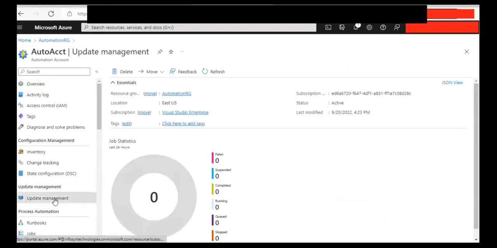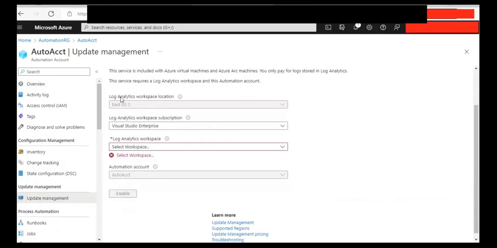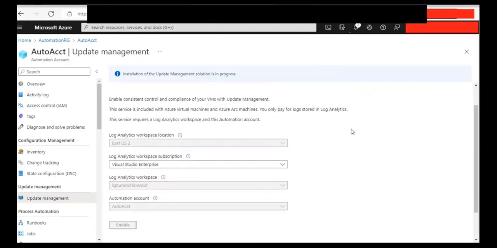Let us go to update management, and you can see by default the log analytics workspace location is East US 2. You will not be able to see the log analytics workspace that we have created in the West Europe location. This is the one that we have created in East US 2 location. Let us enable it.